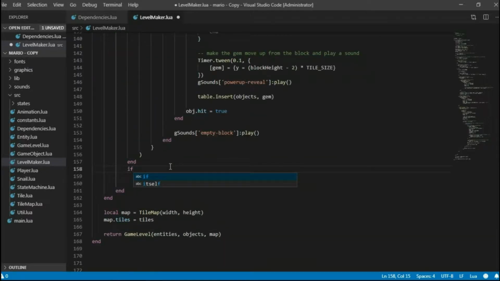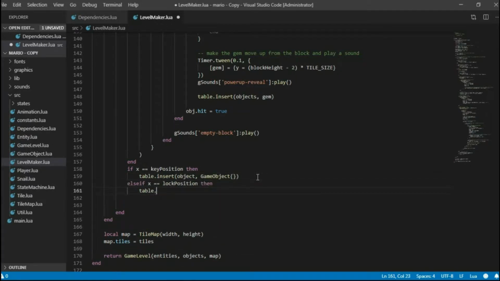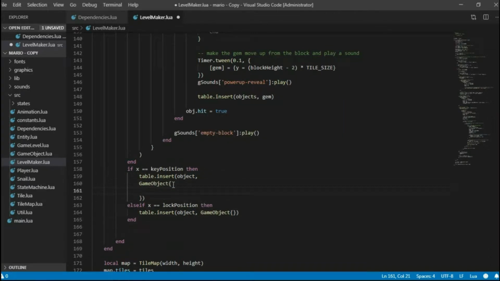If the x-coordinate is now equal to the lock and key position, we are going to insert the object itself. After that we are now going to set the appropriate features of this object. First is the key.